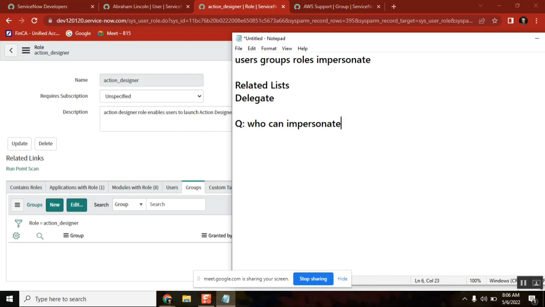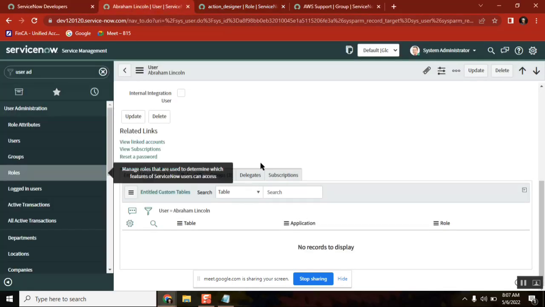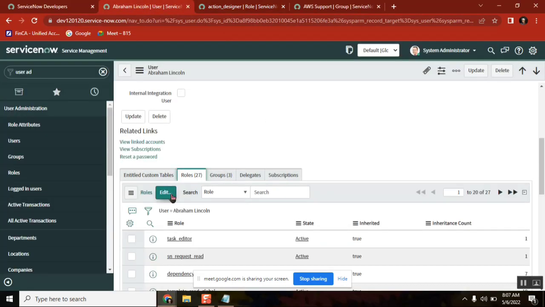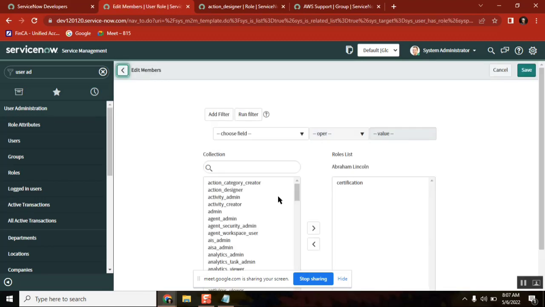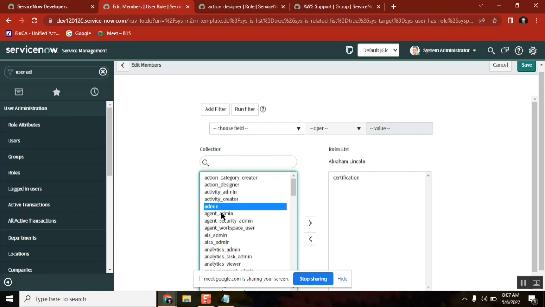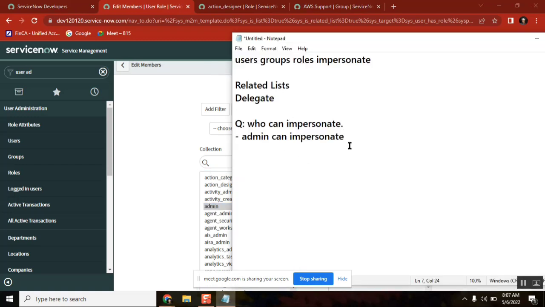So who can impersonate? Ideally, admins can impersonate. Basically, admins can impersonate. Admins means the person who has the role of admin. It doesn't mean there is any special cap for admins, but it's a role. Clear? First thing.